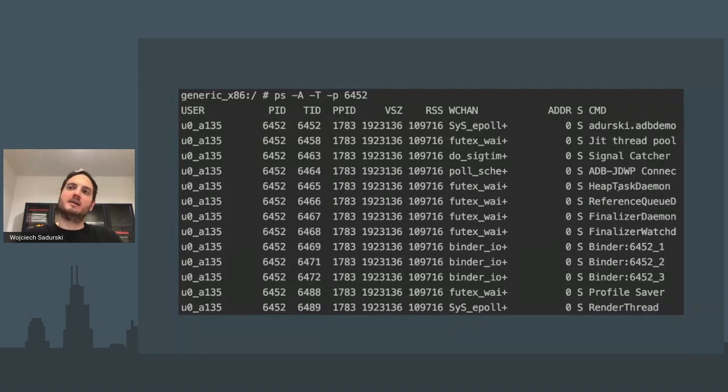You have your threads responsible for garbage collection, reference queue daemon, heap task daemon. You have your JDWP thread, which is responsible for monitoring the app's state. And apart from that, you have your thread responsible for saving the profile of your app, because on the newer versions of Android Runtime, your application is profiled. The bytecode is profiled and optimized so that every new start of your app is faster than the first one.